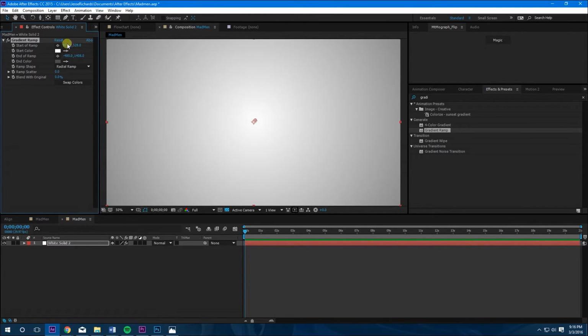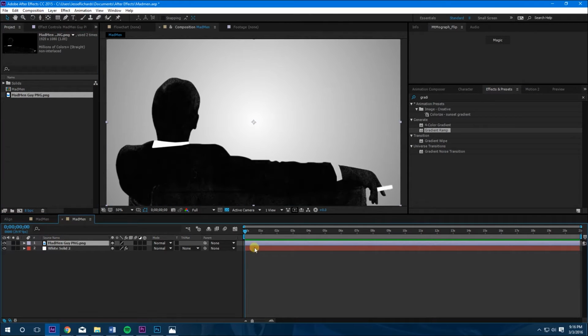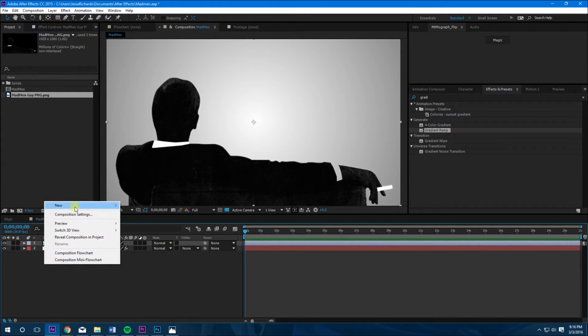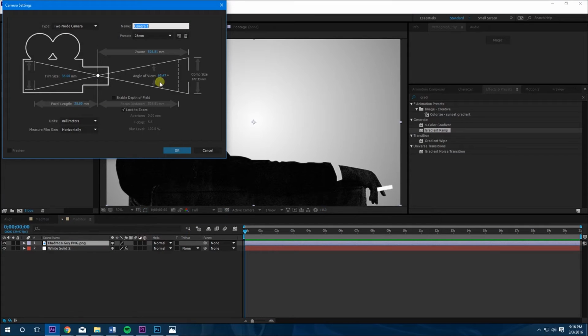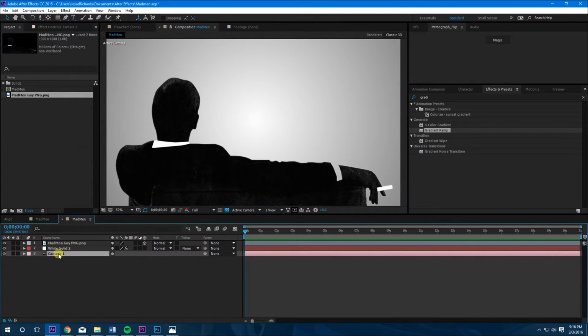It's looking pretty good. Next thing we're going to do is throw in our MadMen guy. I got this guy from a photo and I just cropped him out of the background, so that wasn't too hard. I'll put it in the project file below. So next thing we're going to do is make a new camera. Looks good. And we're going to make this 3D. We're going to zoom into the guy and then zoom out and then you'll see the logo.